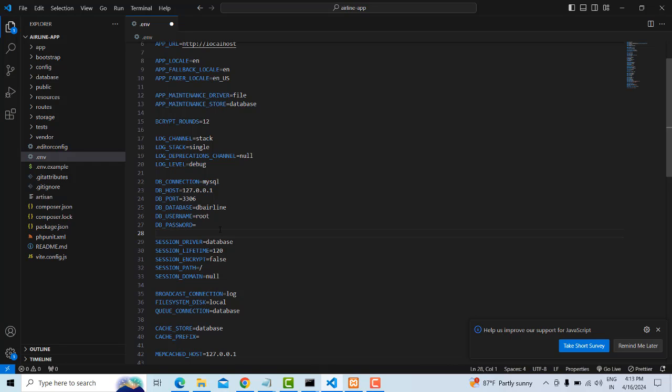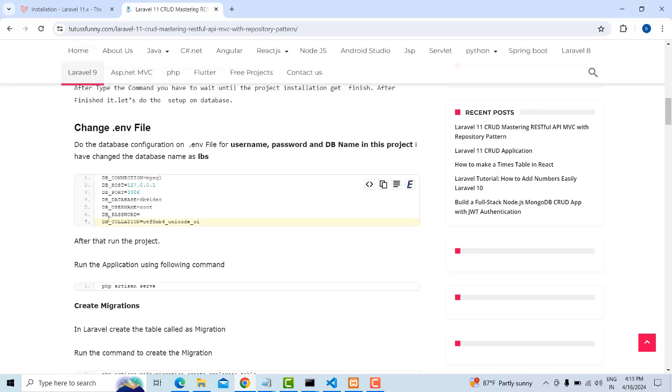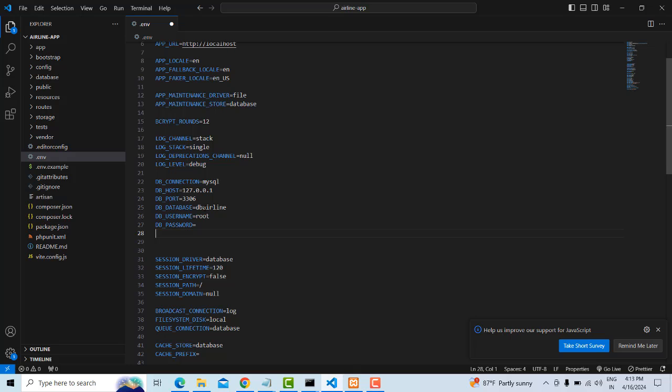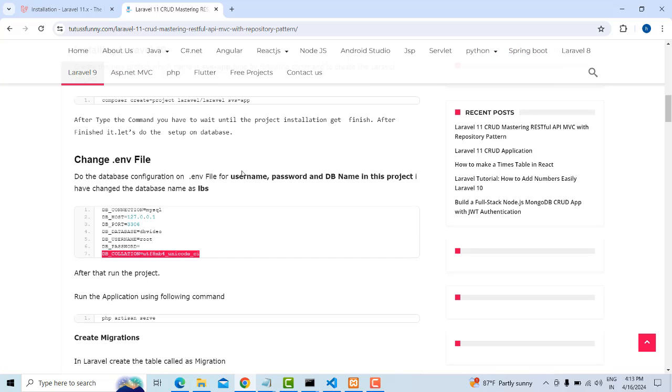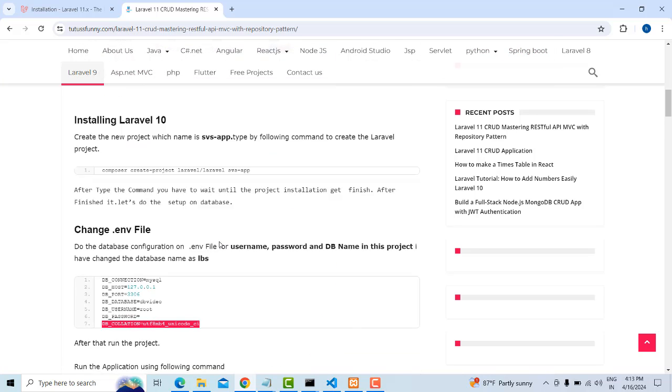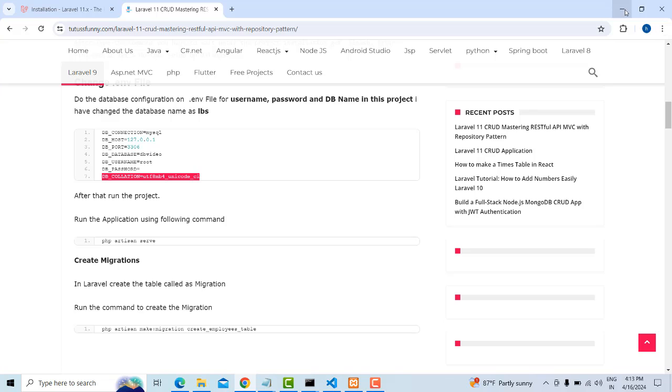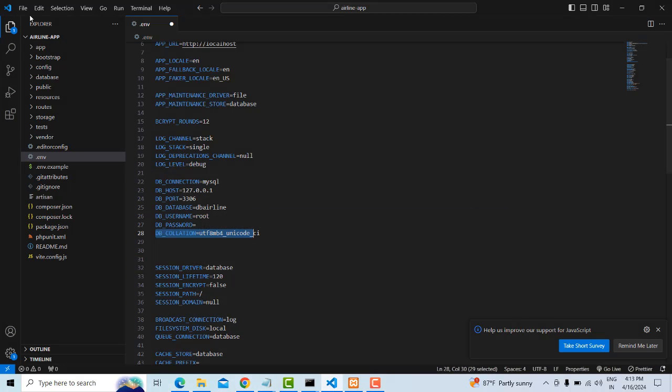Now we have to do one more thing. Here you have to set the DB collation, this Unicode one. You have to specify this, and only then it works. If you have any problem, go to my website and get access to my Laravel CRUD application. After that, File, Save All.